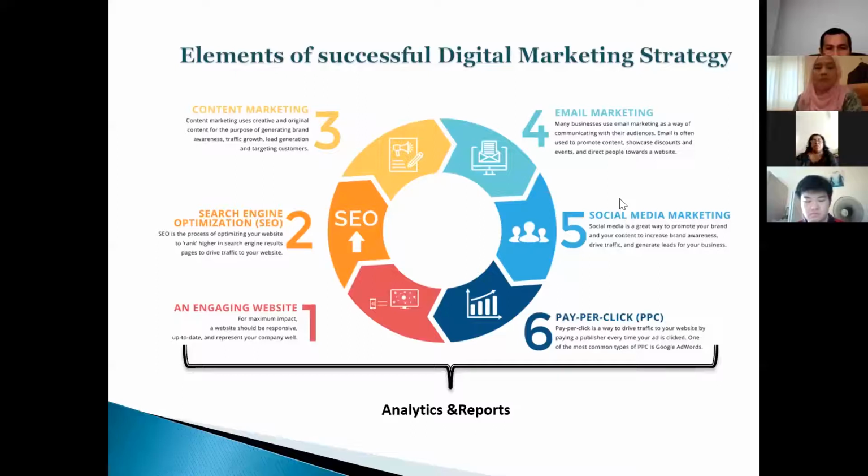What is digital marketing all about? You see, digital marketing is like a big umbrella under which you have a lot of components. When all these components are put together to work together, then you have a beautiful, successful digital marketing strategy. It always starts with engaging websites.